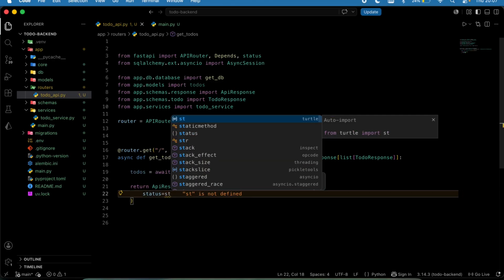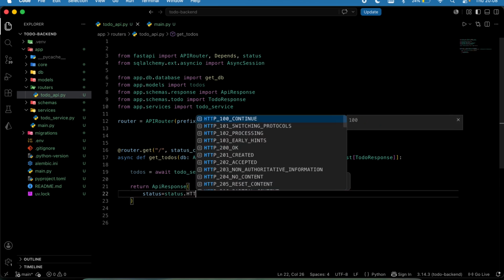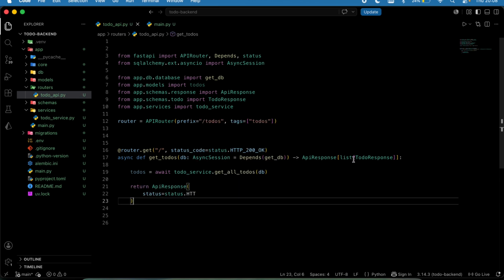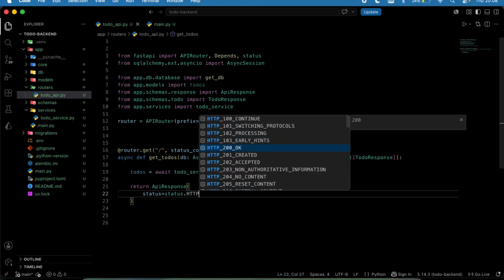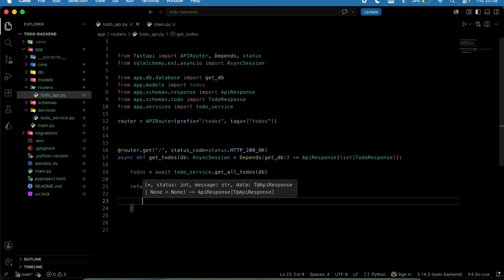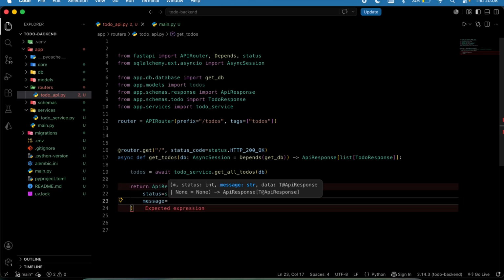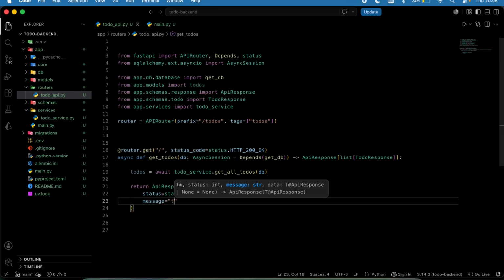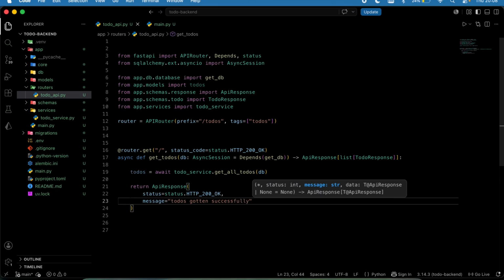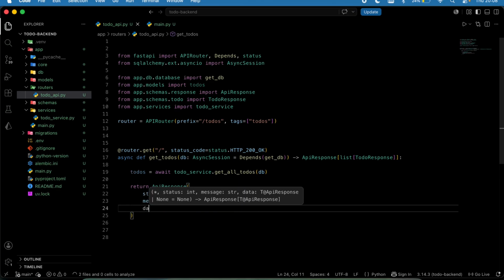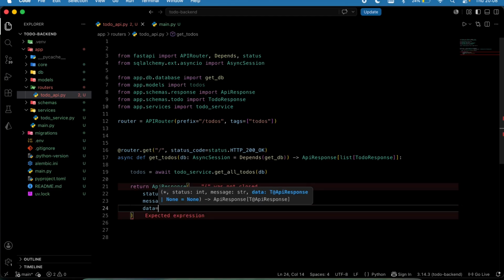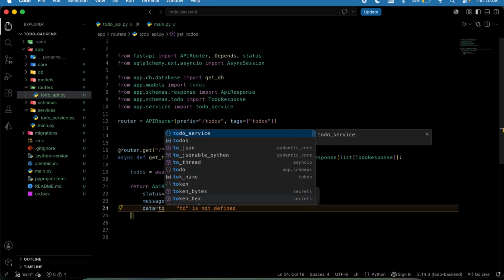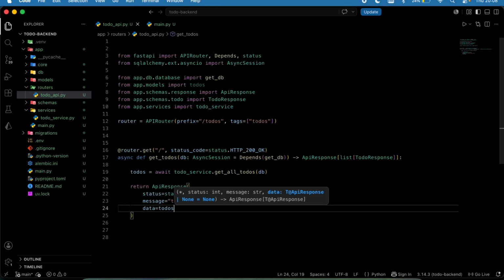status dot http 200 dot OK, and then I'm going to say the message will be to-dos gotten, or anything you want to pass in, and then the data right now is going to be the to-dos we've gotten from our service, which is going to be the to-dos like that.